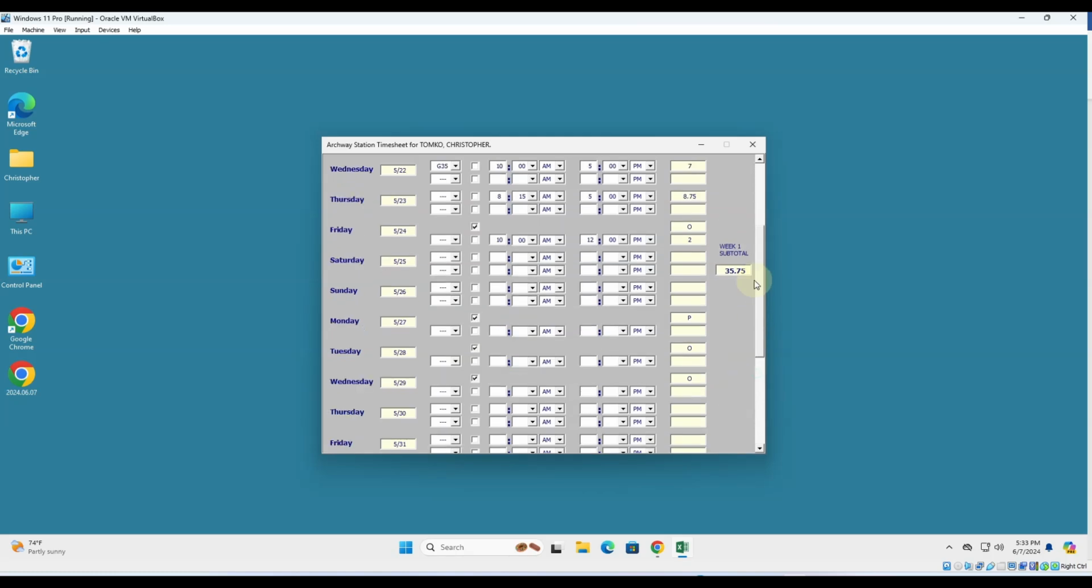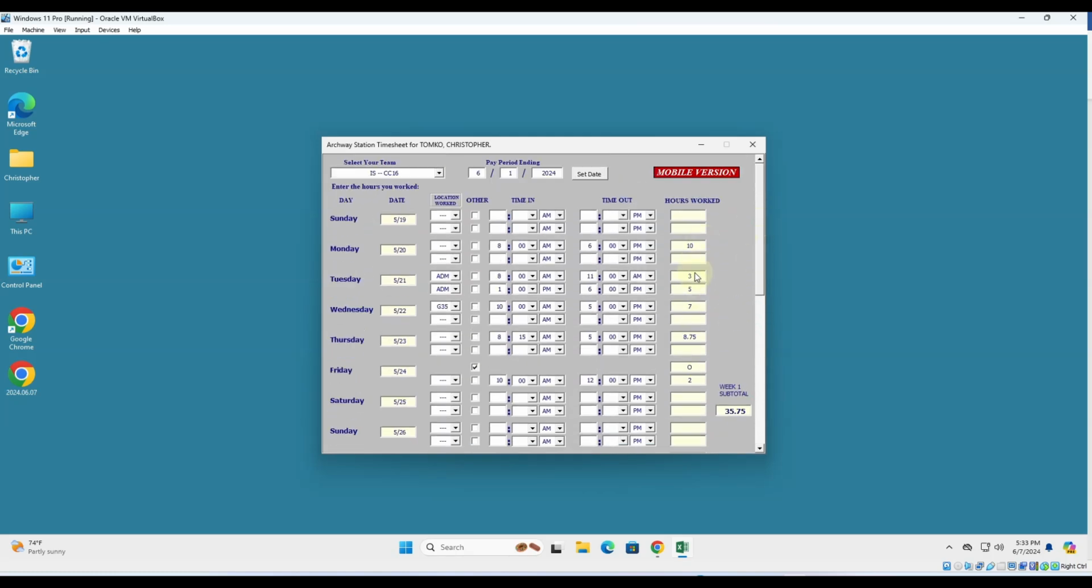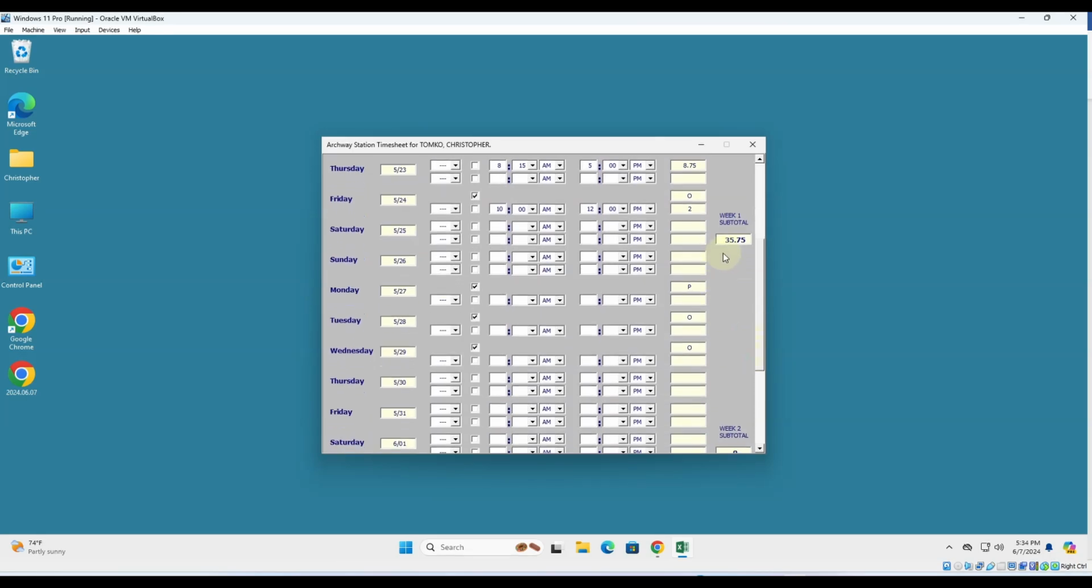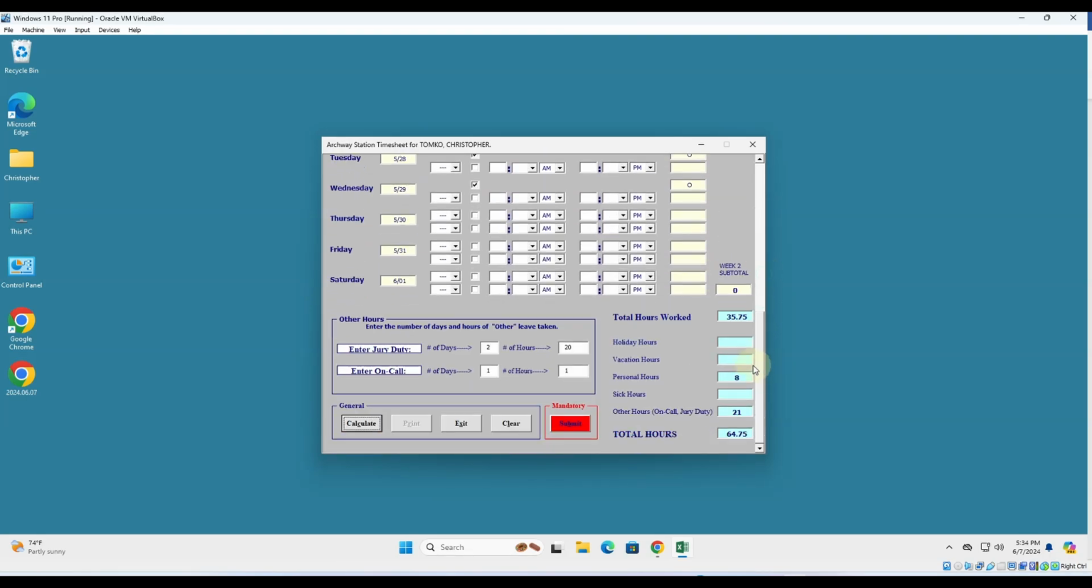And now if you notice when you come up, there we go. That looks right. Split shift 3 and 5. And then let's see. I scroll down, total hours. And then you see down here, personal hours, I picked 8. You have 21 because you have 20 jury duty and then 1 on call. And then so everything looks right. Let's go ahead and click calculate one last time. And then we're ready. We have everything. We've looked everything over. Click submit.